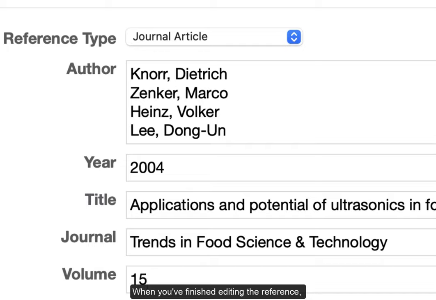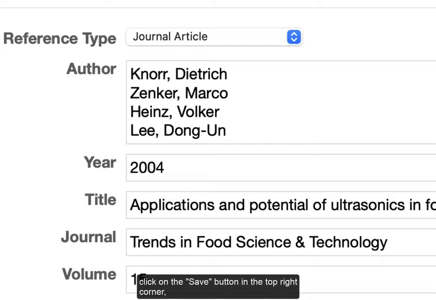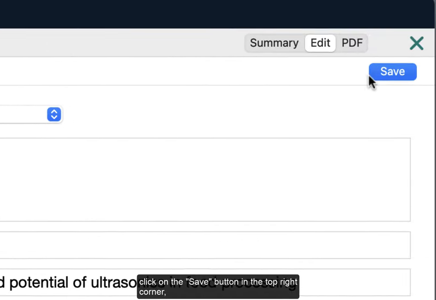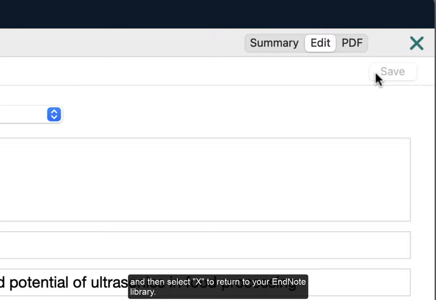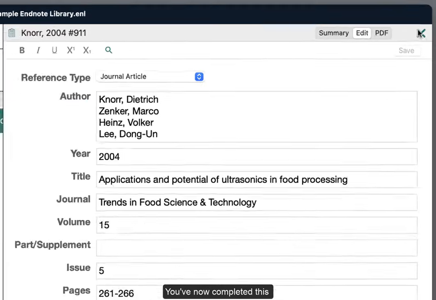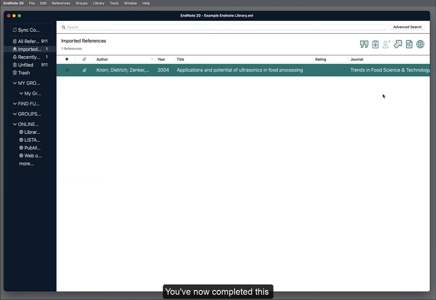When you finished editing the reference, click on the Save button in the top right corner, and then select X to return to your EndNote library. You've now completed this video.